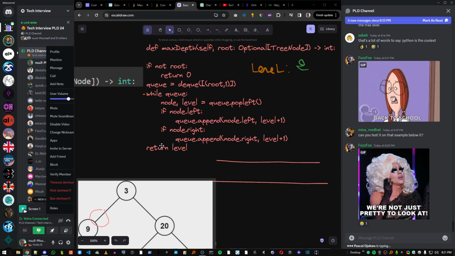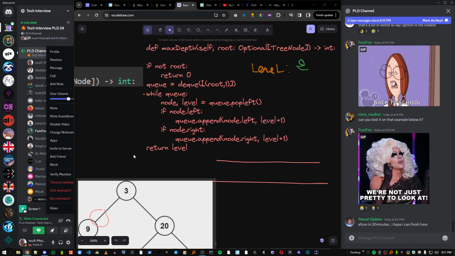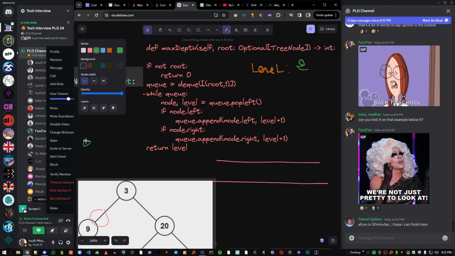How much space complexity is it going to be? What do you think? 2 to the power of n, I think, depending on the height and the depth. So the deeper we go, the more things we'll need to store at one go. You know what I mean?